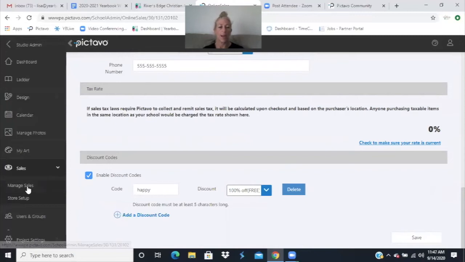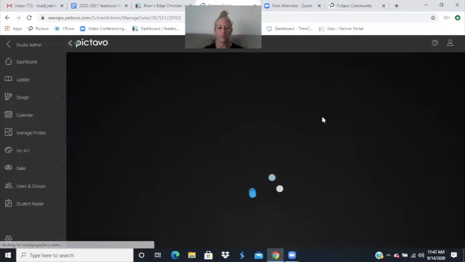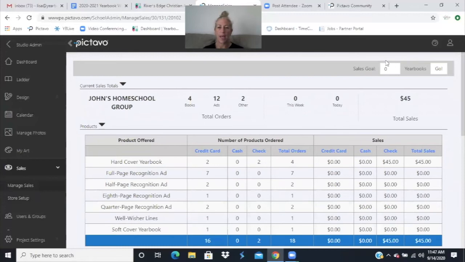Okay, manage sales. In manage sales, you can actually set your sales goal to sell so many books and hit go. This will tell you how many books you received, your ads, and your total sales.